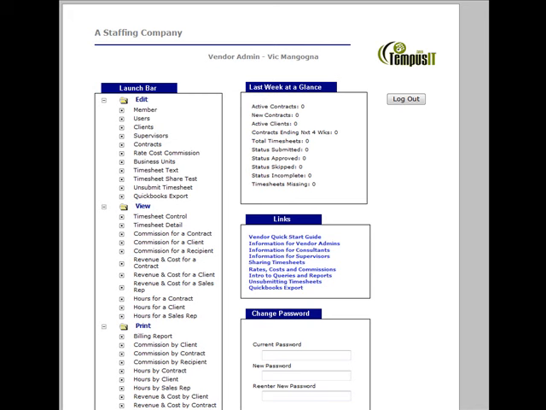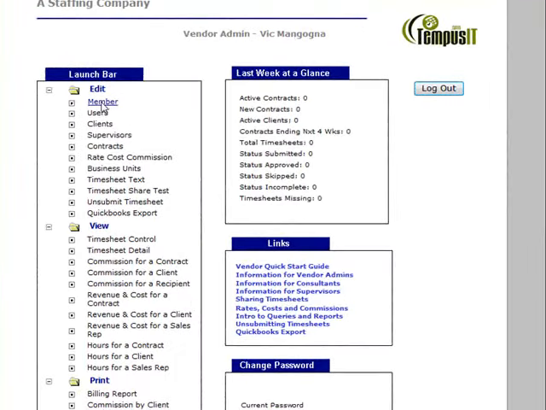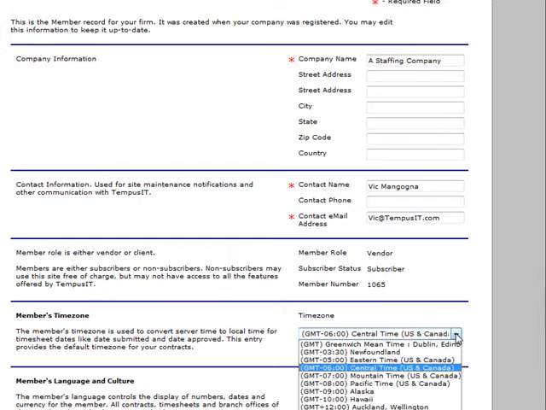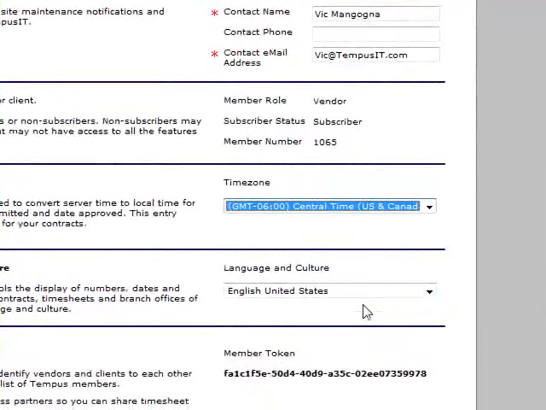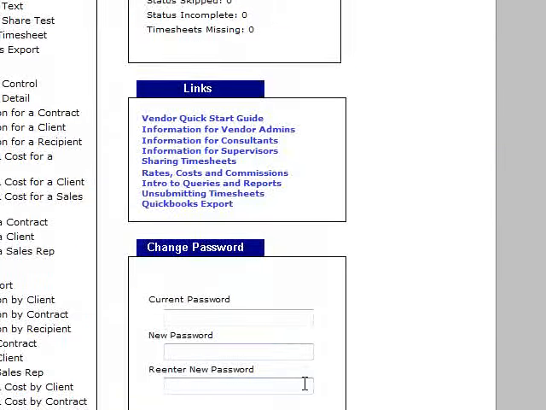There are a couple things I want to point out to you here before we actually get started creating our data. First thing is your member record. This was created when you signed up for trial use. A couple of items we want to make sure we've got correct here. That is the time zone. And you can set your language and culture. I'm going to leave mine at US English, of course.